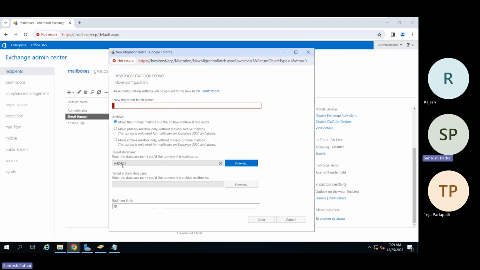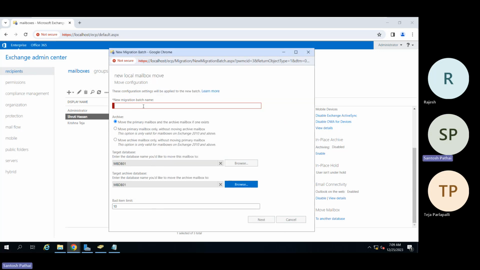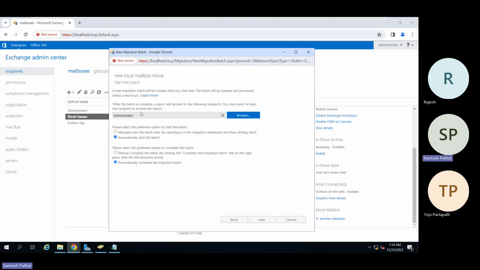So we have selected this database and archive database. I'll select the archive database, also the new database, add OK, and we can give the batch name. MG01, migration batch 01. Right, now we can click on next, and we require after the batch is complete, a report will be sent to the following recipients, right? So we can say new.